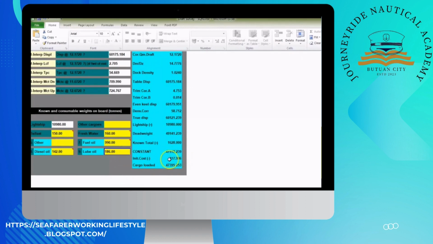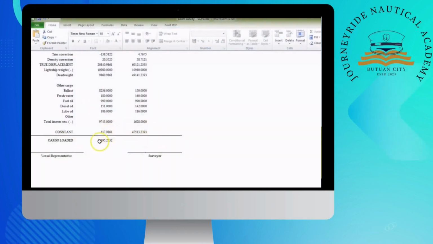In the blue corner, you'll find the total cargo loaded, amounting to 47,395.253 metric tons. Furthermore, explore the final reports section, where both the initial and final draft surveys are available. This allows you to observe the deduction of the initial constant from the final constant, revealing the total cargo loaded.